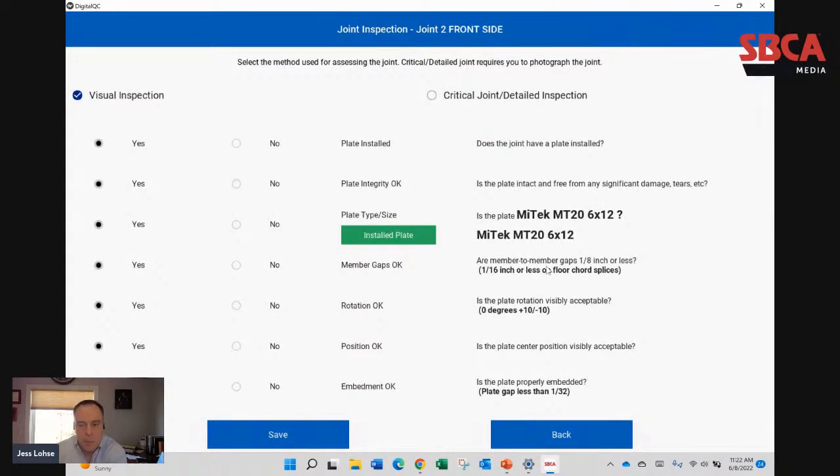Member gaps. Are the member gaps 1/8 inch or less, or 1/16 inch or less on floor chord splices? The degree of rotation acceptable? Is the plate center position visually acceptable? Does it look like it should? And is the plate properly embedded less than 1/32? So that's visual inspection. Now let's do a critical joint inspection.